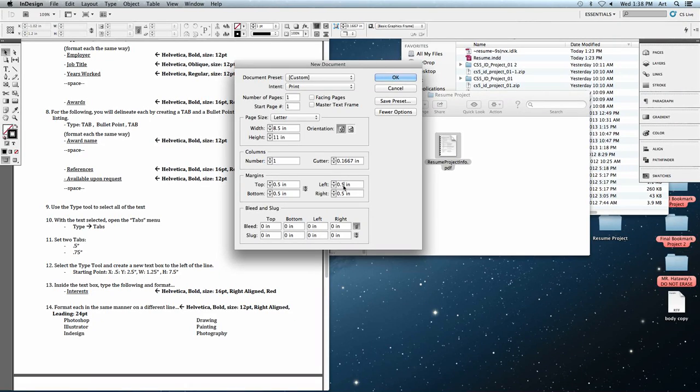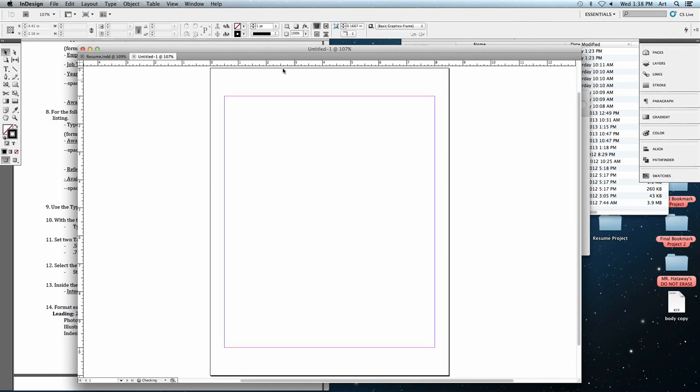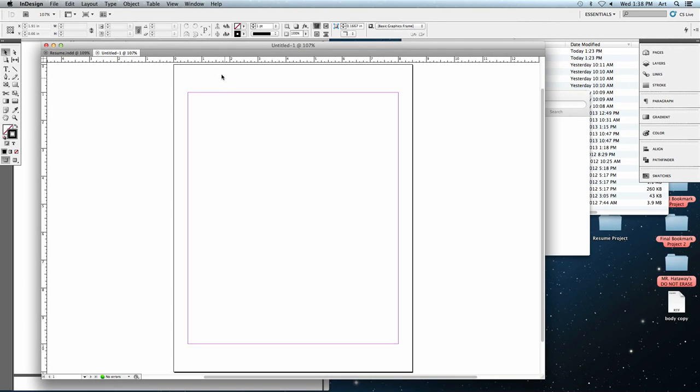I've already got 1/2 inch put in there. I'm going to type in for the top and bottom a 1 inch margin. So I want to highlight that, type in 1, type in 1 again, and we'll say OK. All right, and so I've got my new document that's created.